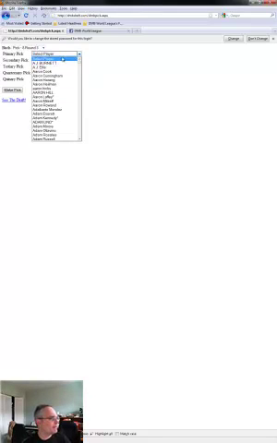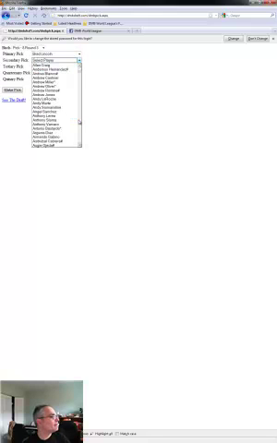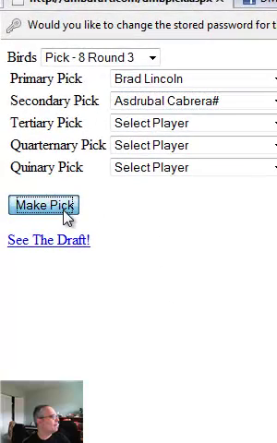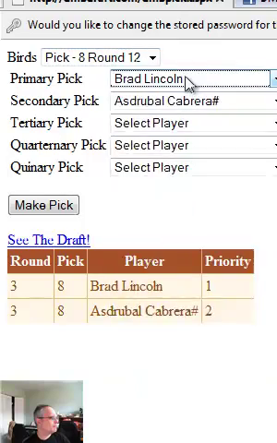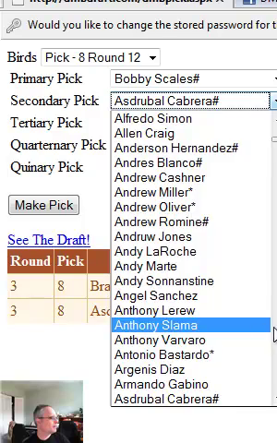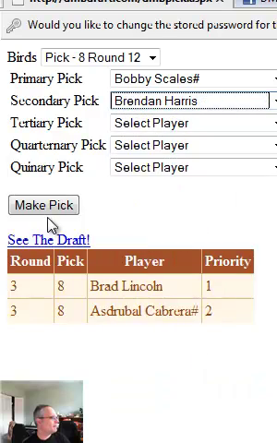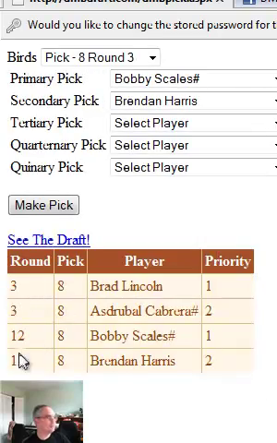If they've been picked, they come out of this list. So if they put in a couple of guys here, I'll show you with Lincoln. We'll just pick a couple of guys there. We make the pick, it goes off, and it tells you your pick, Round 3, 8. You can put in as many as you want. Let's go with this, and make the pick. All right, so we got a 3rd round and a 12th round pick in.